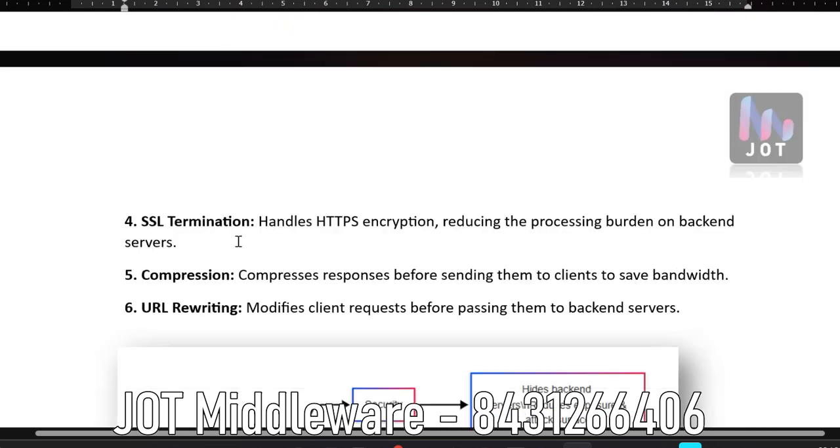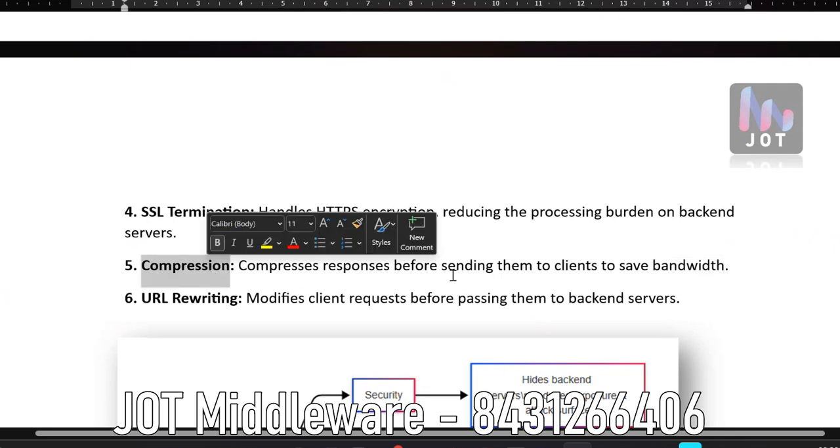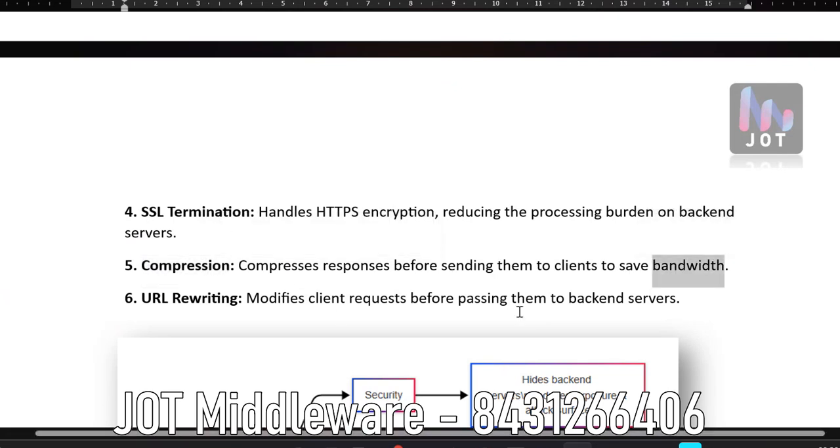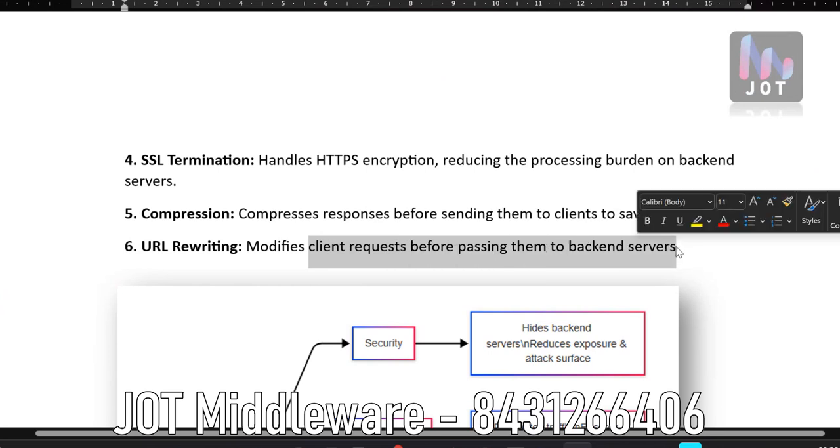So you are reducing the burden on the backend servers by using SSL termination and caching of static content. And there is compression. It compresses the responses before sending them to the clients to save network bandwidth. If the usual response is 1 MB, OHS compresses it and it will be like 500 KB. So the bandwidth is reduced. URL rewriting is another feature, and it modifies the client requests before passing them to the backend servers.